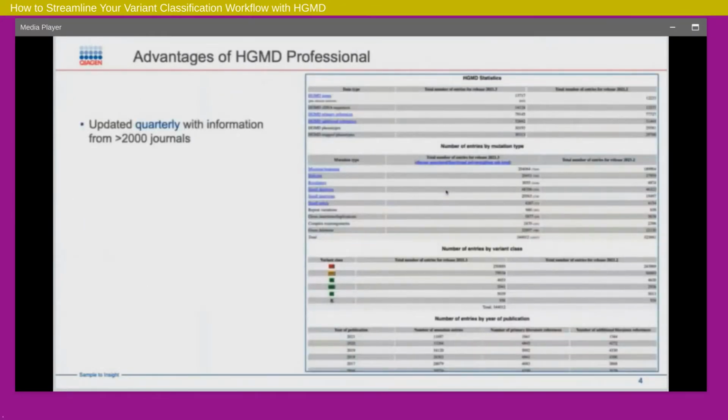Many of you are probably aware that there is a publicly available version of HGMD. I'd like to just take a moment and talk about some of the advantages of having a professional version. One of the main ones being that with the professional HGMD version, there are quarterly updates where information is recovered from more than 2,000 different journals. And this is done manually by genetics experts who are actually reviewing all of this literature. In this table on the right, I have some statistics between the second quarter release of this year for HGMD and the third quarter release.